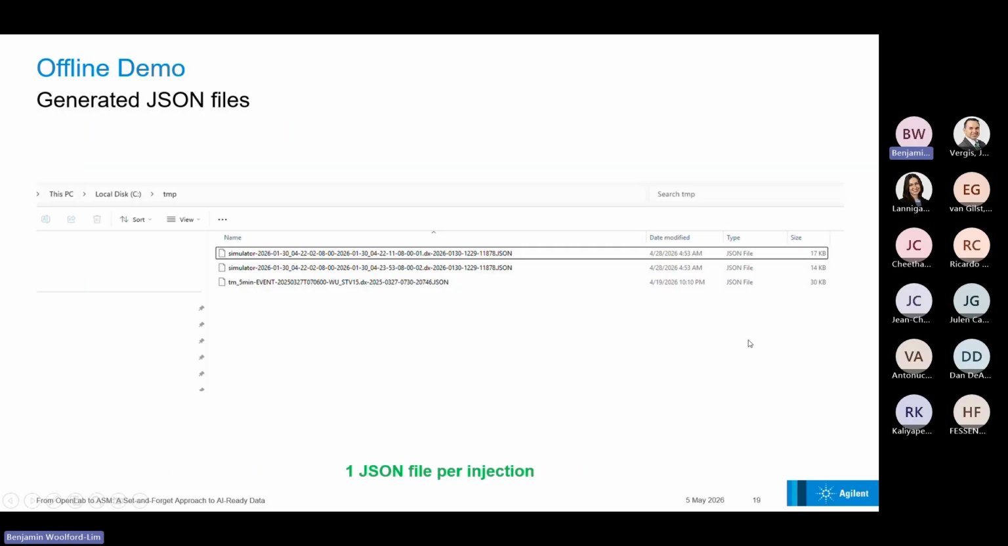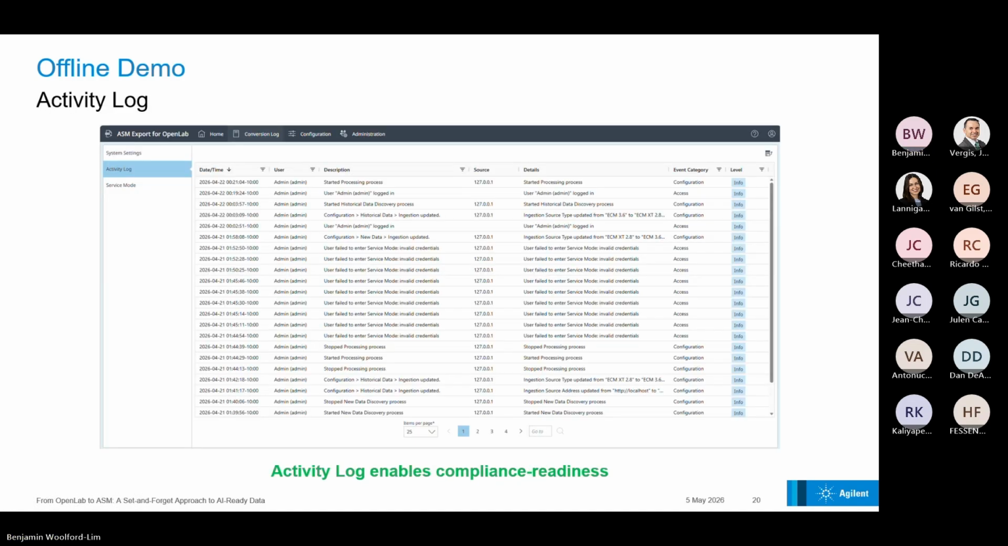Eventually, after waiting a few minutes, you will see these JSON files popping up on either your local disk or at Amazon. As you can see, you make one JSON file per injection, and then you populate your data lake or data repository with all your JSON files. And we also have an activity log, which is relevant for compliance purposes for the pharma customers. We track anybody that logs in to the system and makes changes, all the typical activity log.